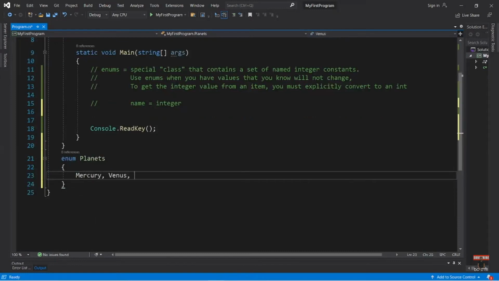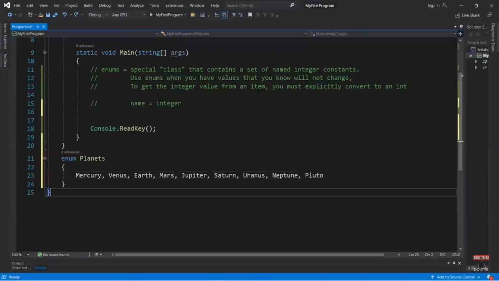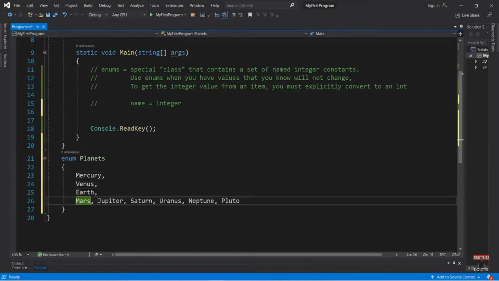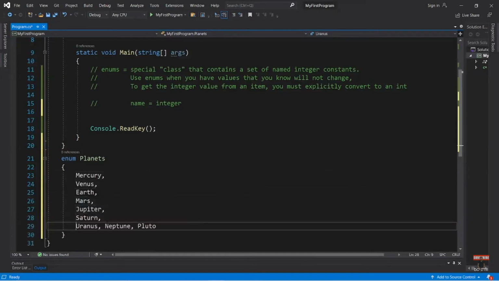So we have Mercury, Venus, Earth, then just continue on in this pattern. This isn't necessary, but I like to place each of my members on a new line within an enum. I think it's easier to read.